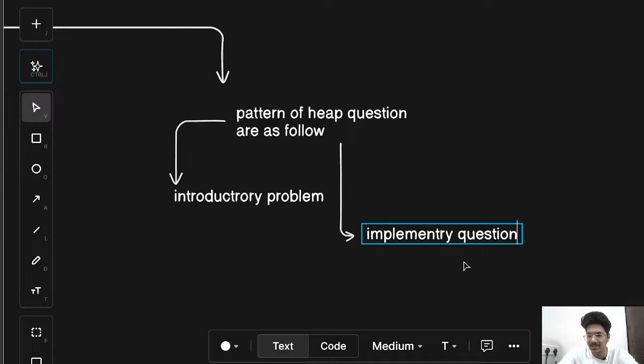Also task scheduler, single-threaded CPU, total cost to hire k workers, most frequent IDs. There are many more questions on these implementation problems.